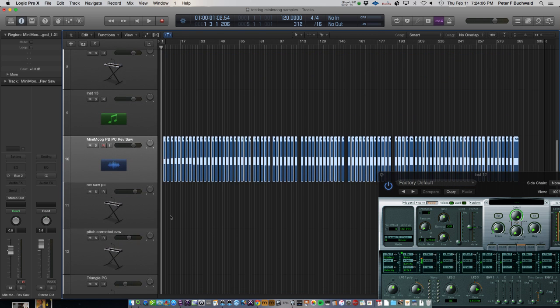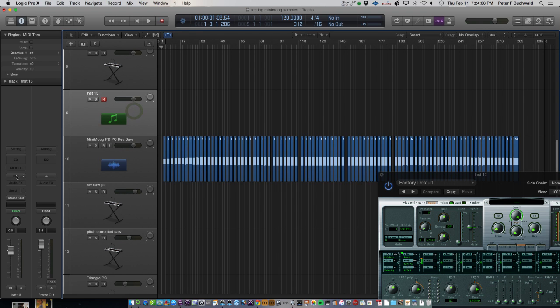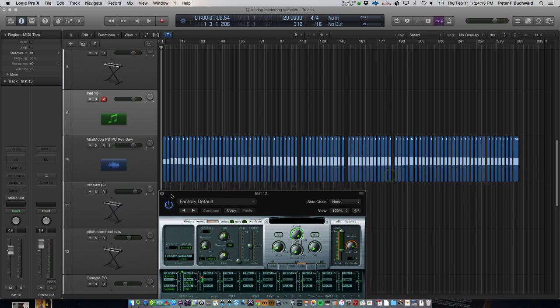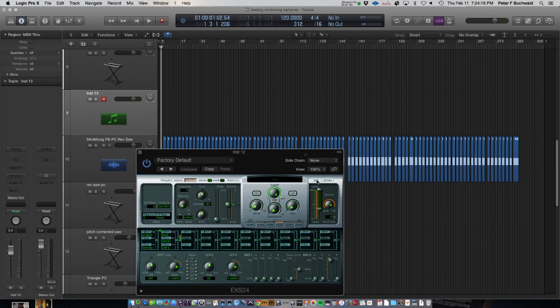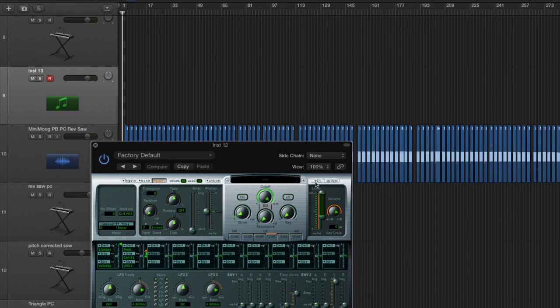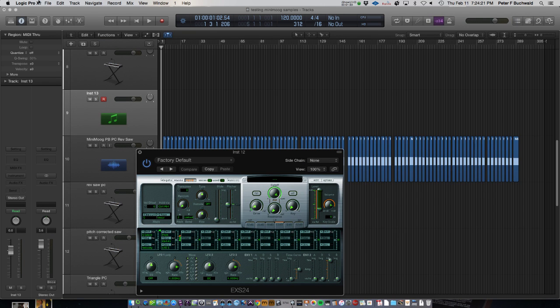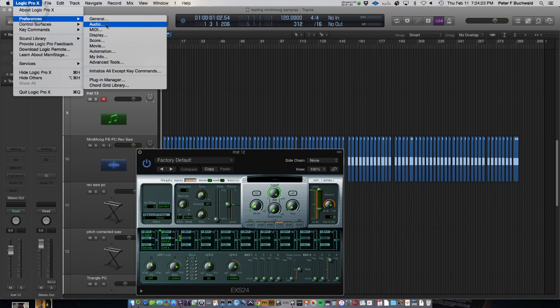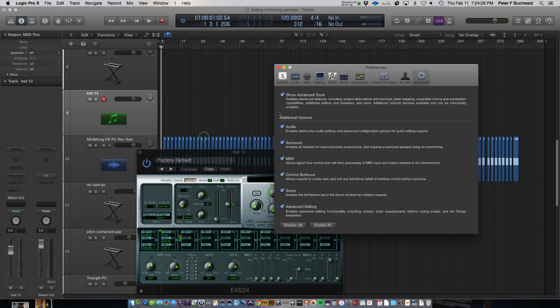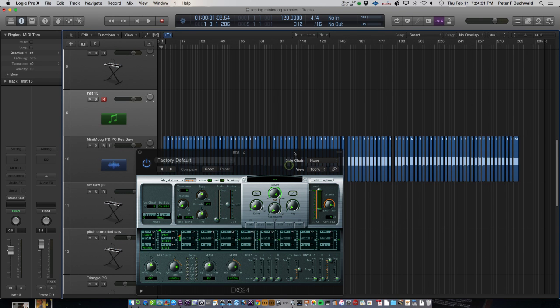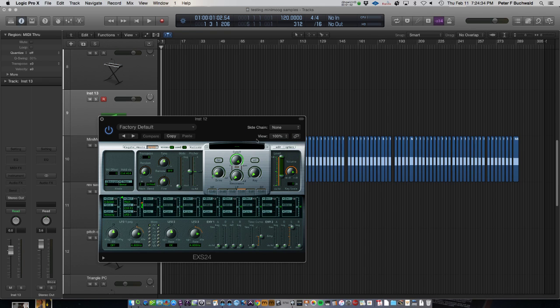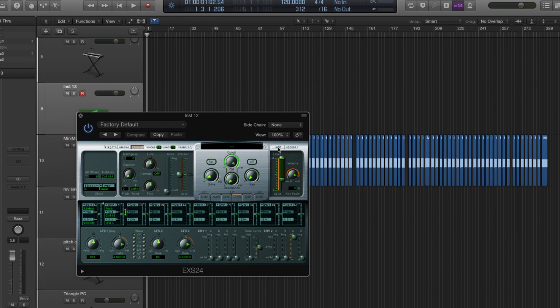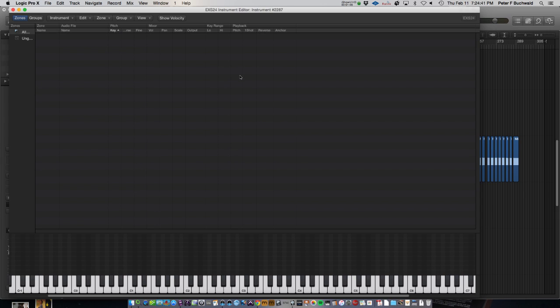Let's see if we can do it here. Is this my new one? This is on instrument 12, I can remember that. You should be able to hit this edit button. If you don't have edit, you'll have to go to Logic Pro Preferences, Advanced Tools, and either check all these boxes or enable all. That's going to make a lot of new things and cool features available all over in the software, but one of them being this edit button here. So let's open edit.